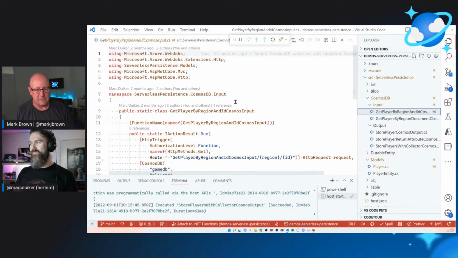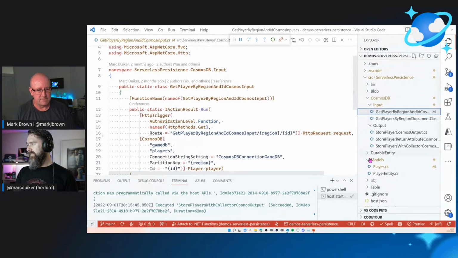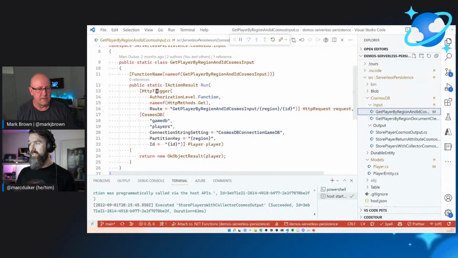So very cool. These were my 3 examples for output. So I've got 2 examples for using the input bindings, so actually reading data now. This is one of them. Again, we are doing an HTTP trigger, and now we're doing a get.